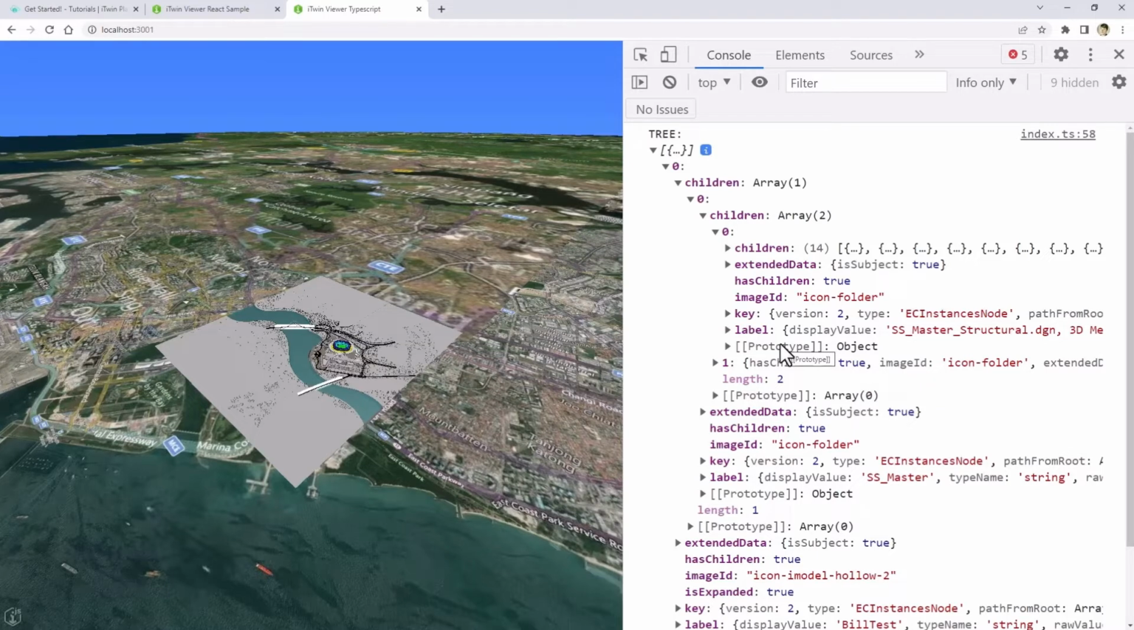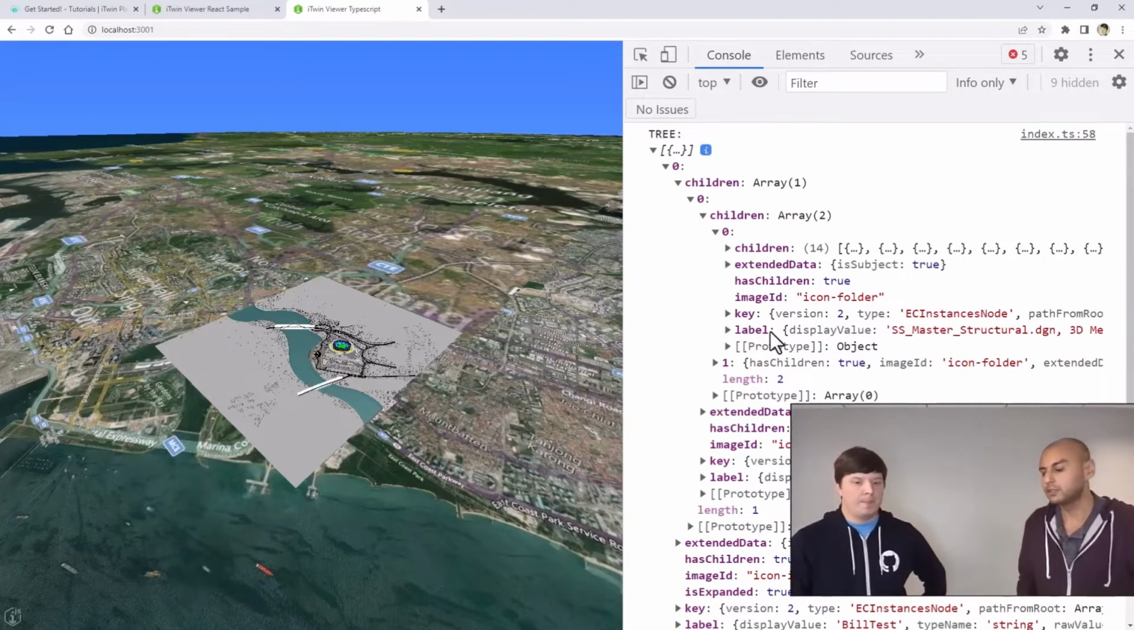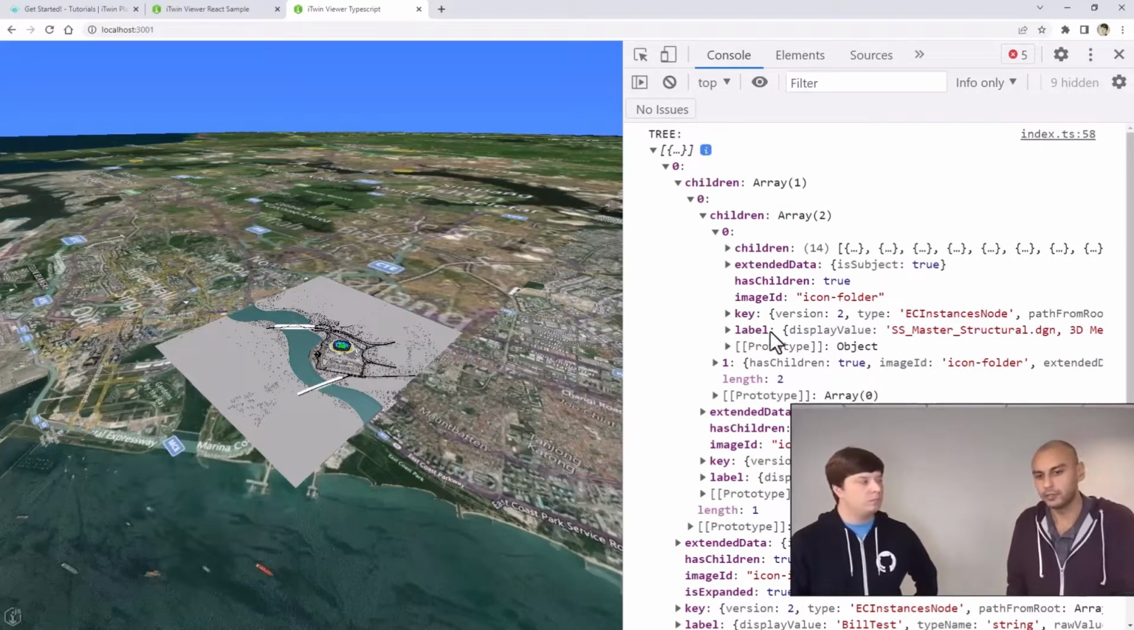Real quick, Bill, I'm curious, for people watching this, where exactly would they use this output? Like, what would be the situation where they might need to make use of this?